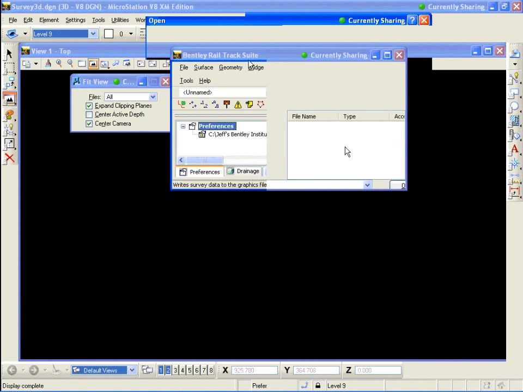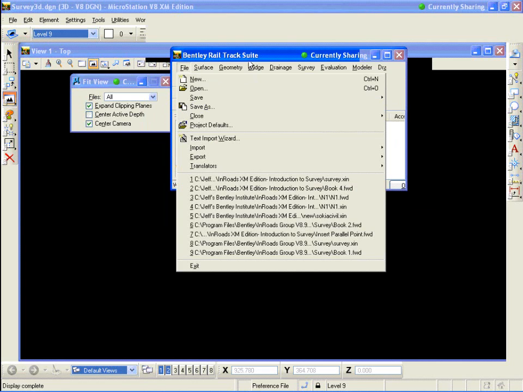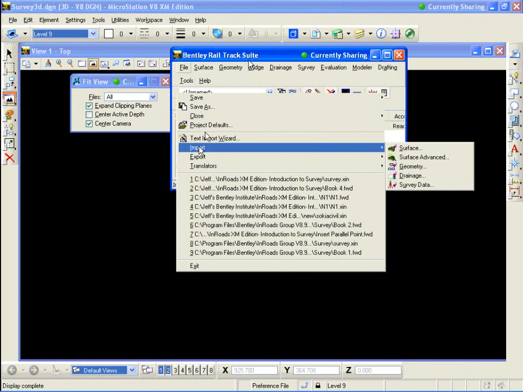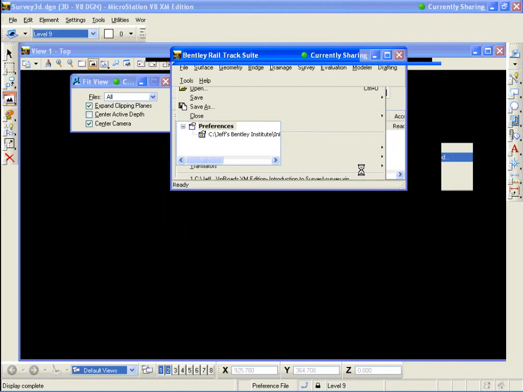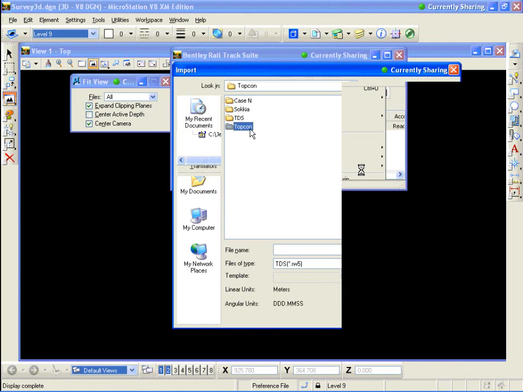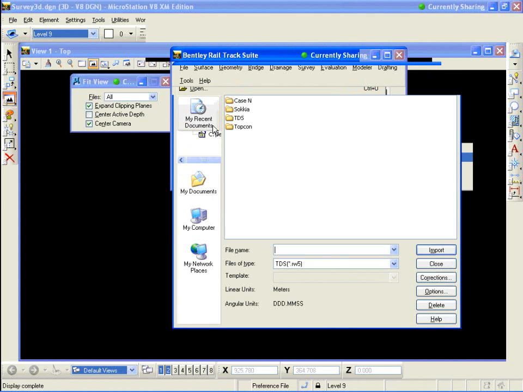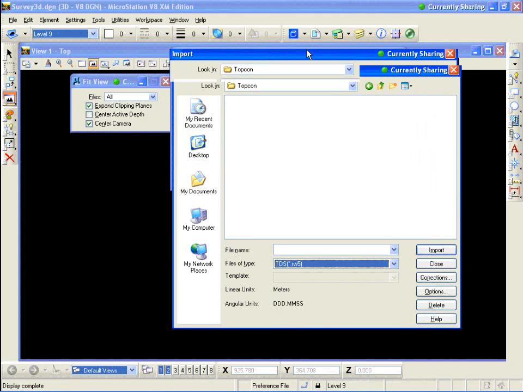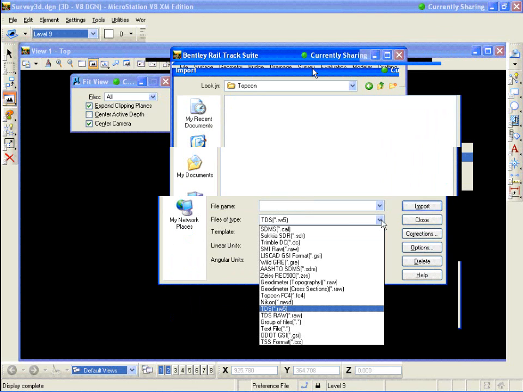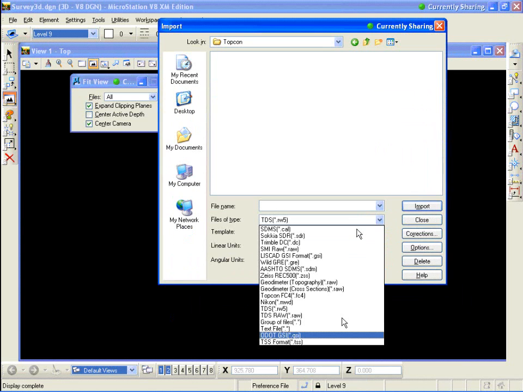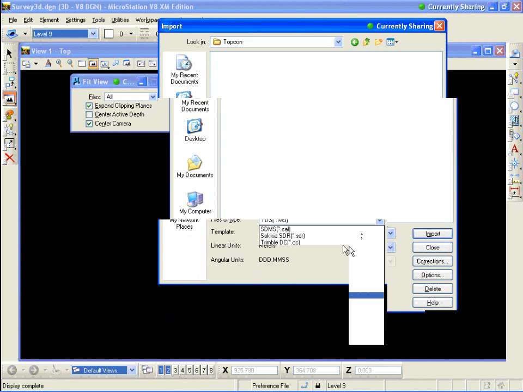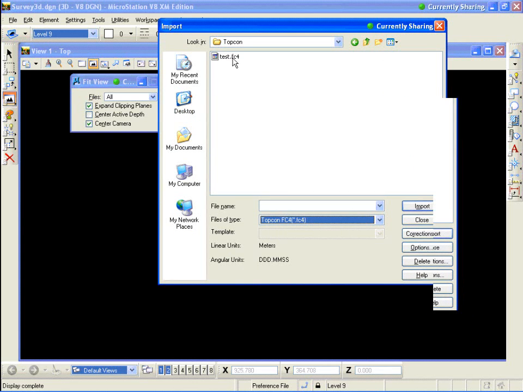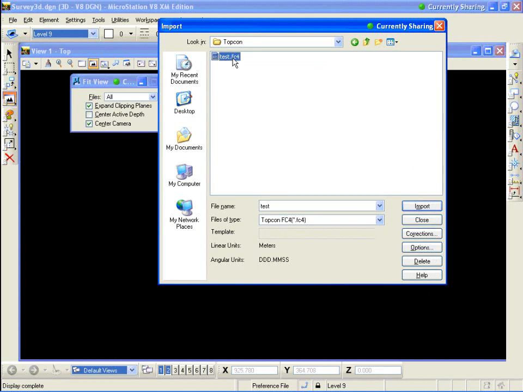And then to bring my actual data in, I go to File, Import, Survey Data. Go to my TopCon icon, and then if you need to, go to Files of Type and look for TopCon. We can use any of this data, but this is what I'm going to do: TopCon. So I pick up the TopCon. And then as you see, my test FC4 file comes in.